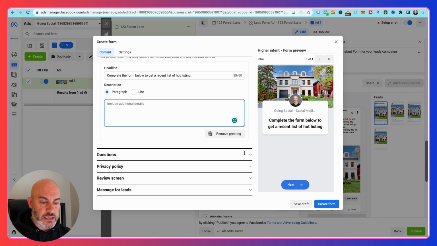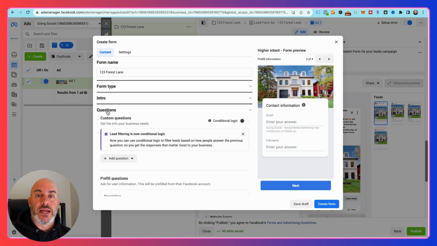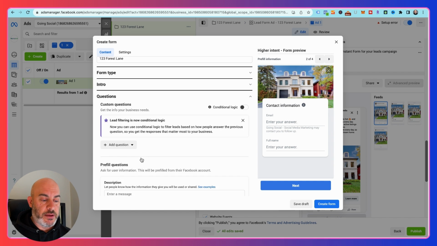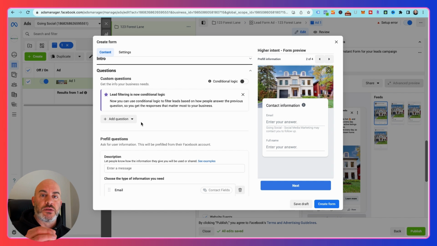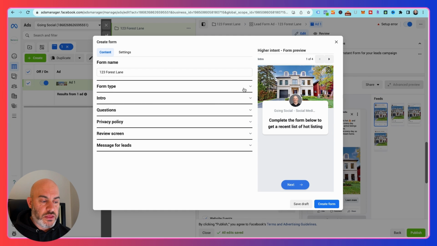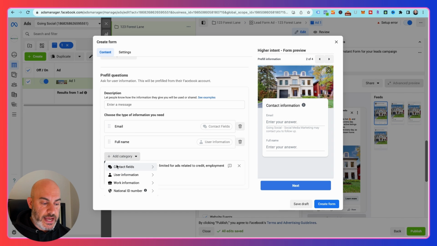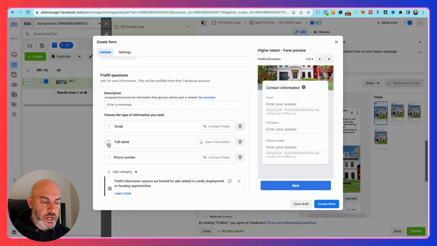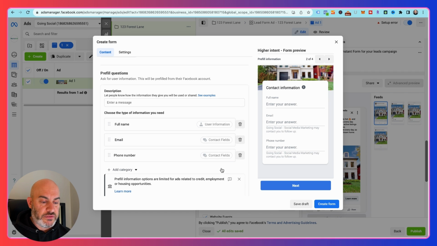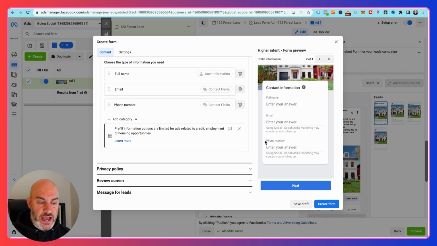The next thing we need is questions. If you want, you can add additional questions. For example, if you wanted to ask someone, are they looking to buy now or in 3 months, you could add an extra step there. Depending on the client, we will sometimes do that, sometimes not. In this case, we're just going to go with the regular questions for getting their pre-filled information. The one other thing I want to add here is the contact field, phone number. You can drag these to adjust the order. I typically write full name, email, phone number, and we leave it like that. And again, this is the preview of how it looks.